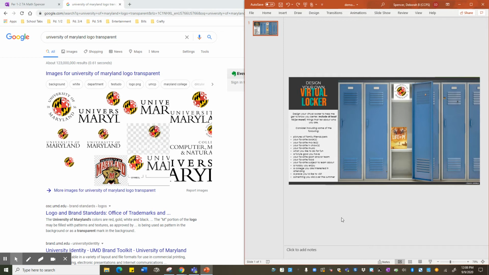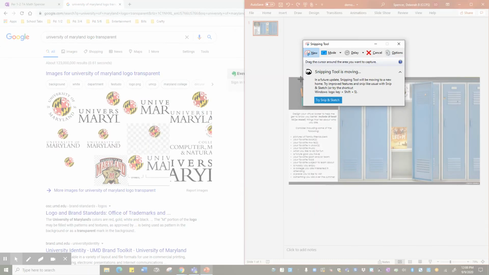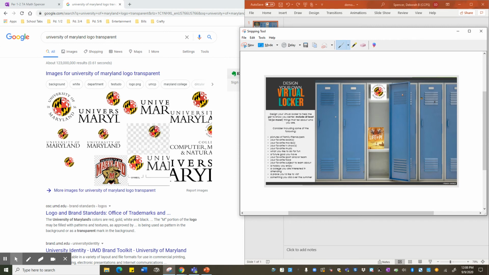When you're done, an easy way to share this is to use the snipping tool. If you don't have the snipping tool, you can add it by searching it at the bottom left of your computer if you have Windows 10. Just put in snipping tool and add it, and here's how it works. I'm going to click new. I'm going to left click and then drag around the locker or whatever image it is that you want to copy. When you release it, it has copied the image.